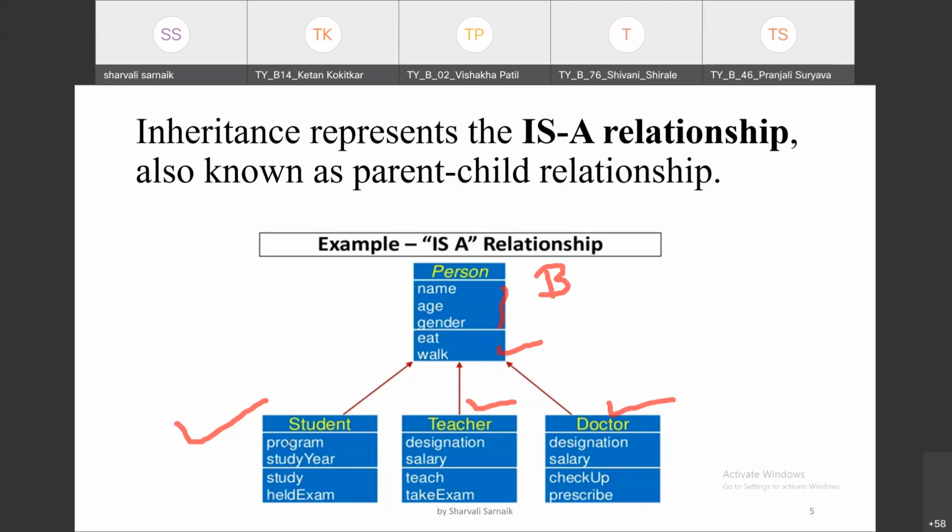And in the student class, I will define its own unique features like program and study year, and study and held exam. So program and study year will be the data members, whereas study and held exam will be the member functions. Now the student will have total 5 data members, as student will inherit the features of person class. So there will be 5 data members: name of the student, age of the student, gender, program and study year.